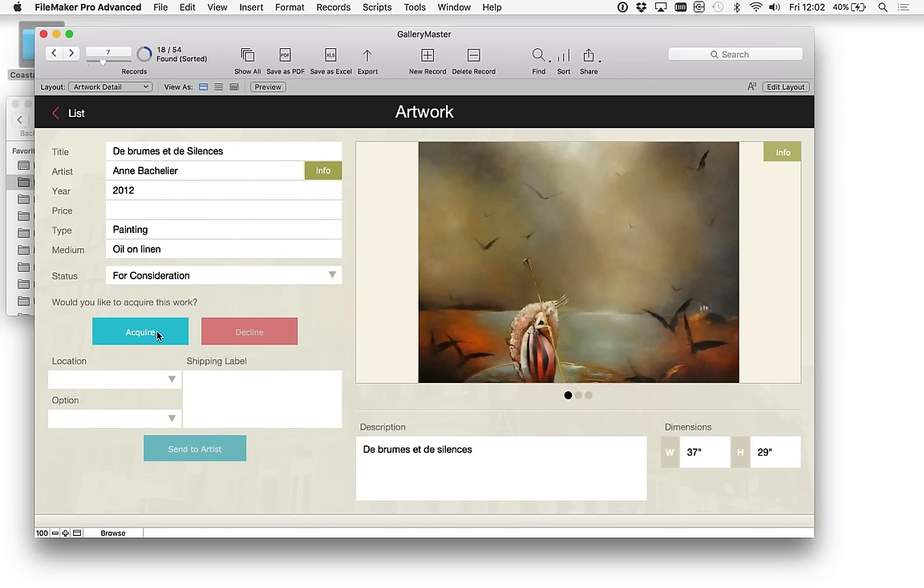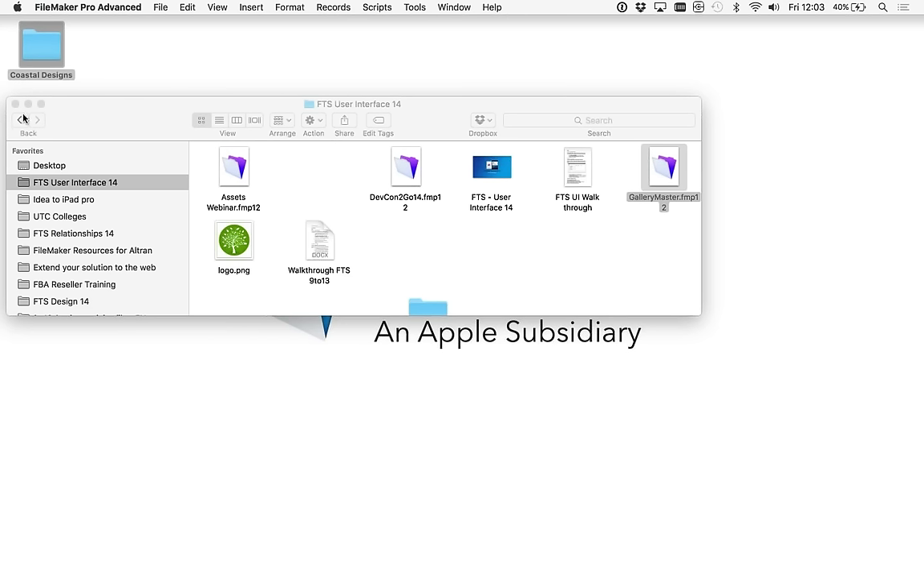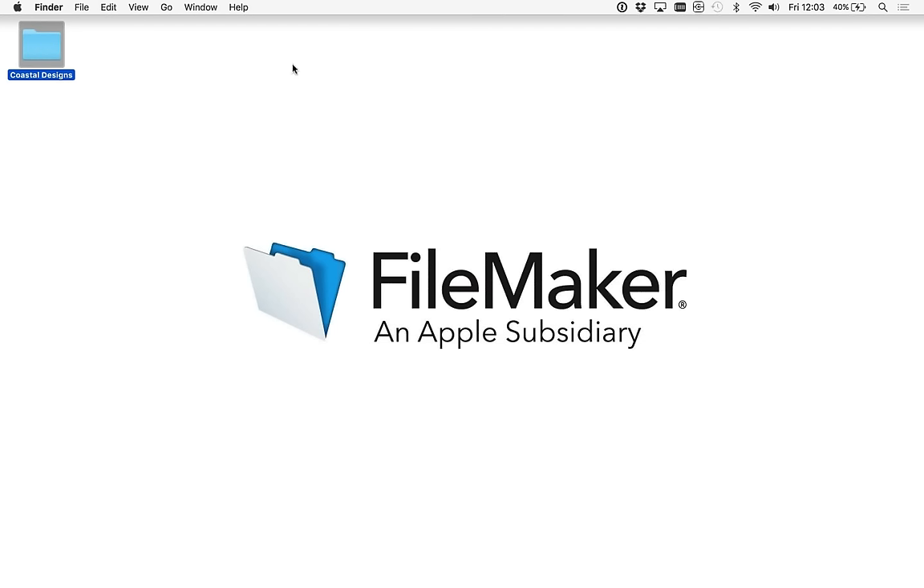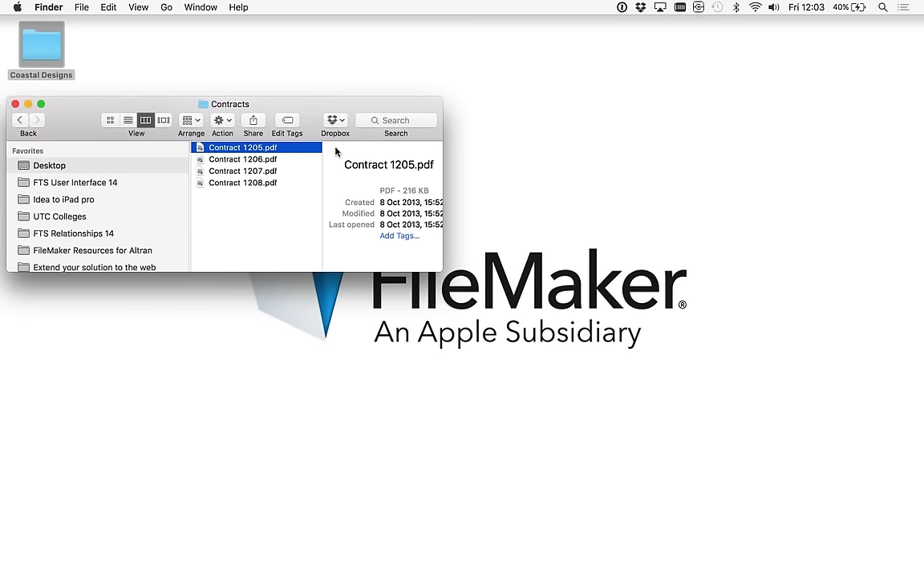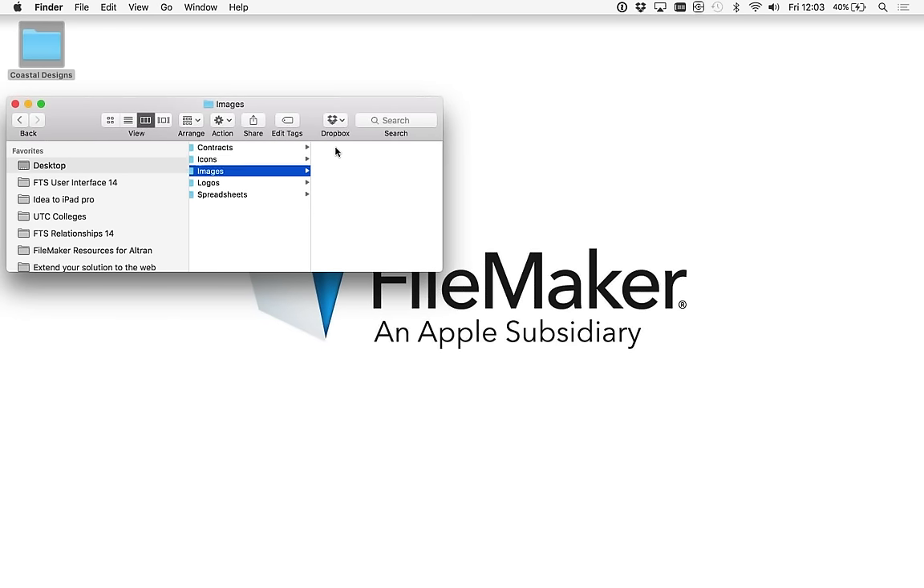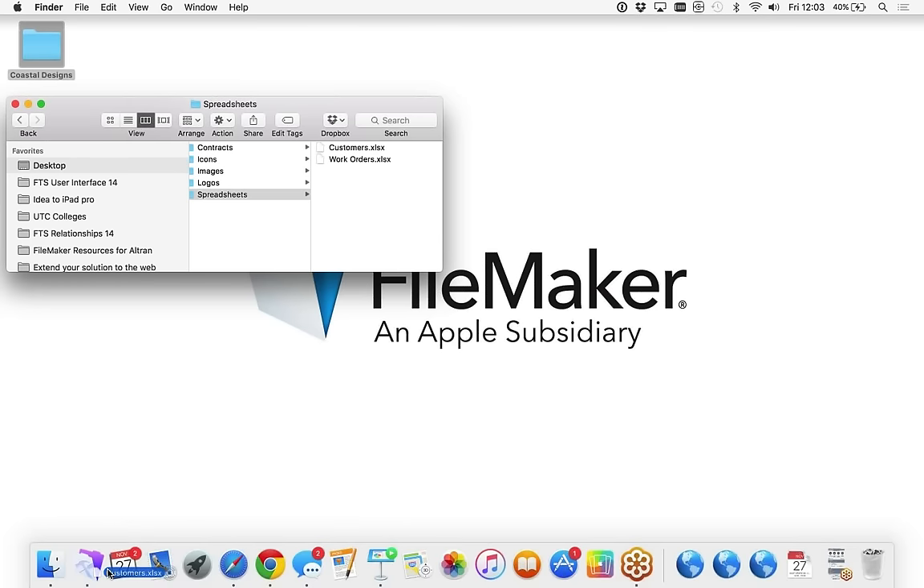So I'll just show you that first, and then we'll go back to starting straight off with a couple of spreadsheets and see how you build up to something that looks not like this, but how you use some of the design tools in FileMaker. Okay, so I've got some assets here that I can use. I've got some PDFs, some images, logos, and some spreadsheets. So I'll just bring in the spreadsheets quickly and start building up this file.